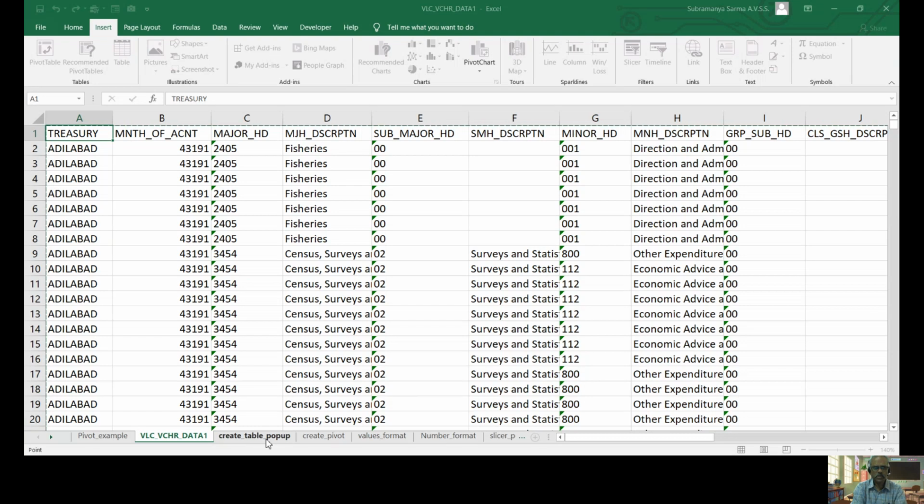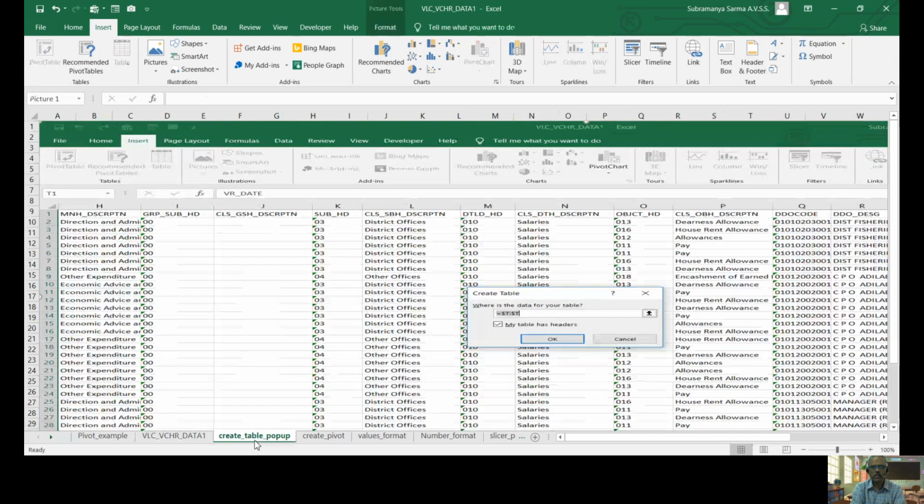Okay, once you press this, because we are using Microsoft Teams, the pop-up will not be visible properly. That's why I copied that image here for your readability. Once you click that, it will ask you: create table, where is the data for your table? It will give you the range from A1 to the last cell. From the first cell to the last cell, the range will automatically appear here. You need not change anything.